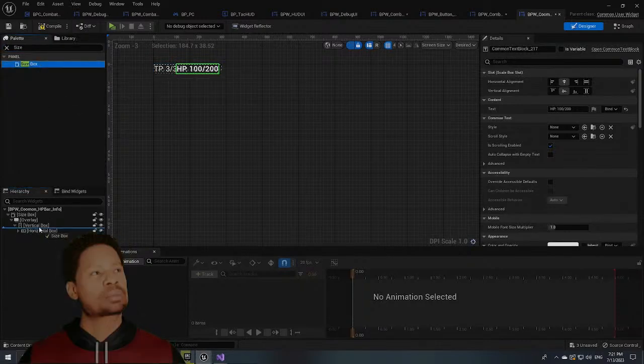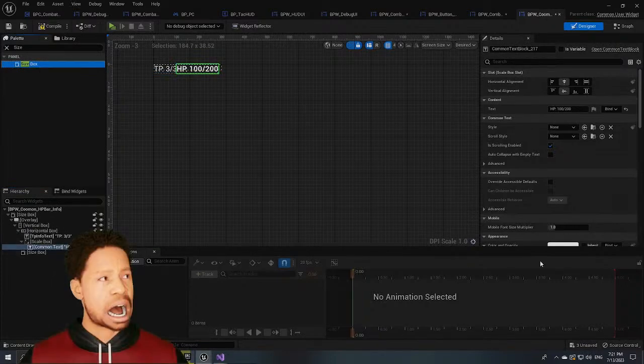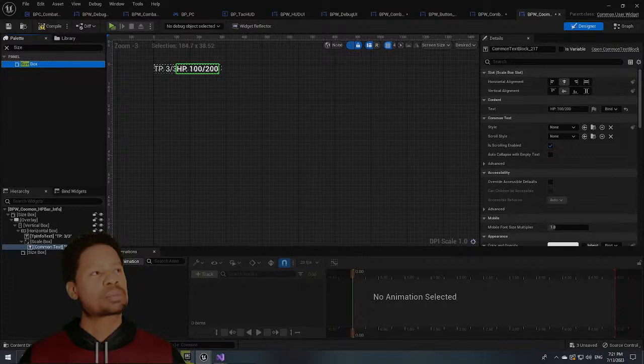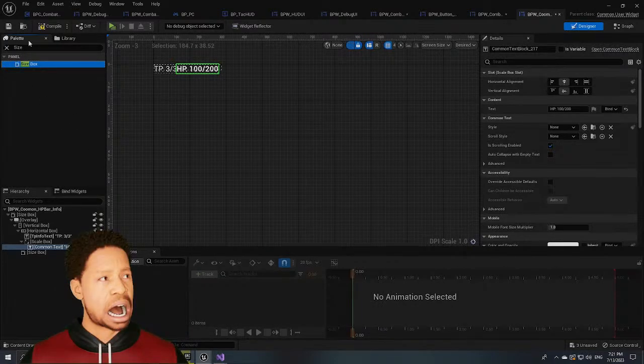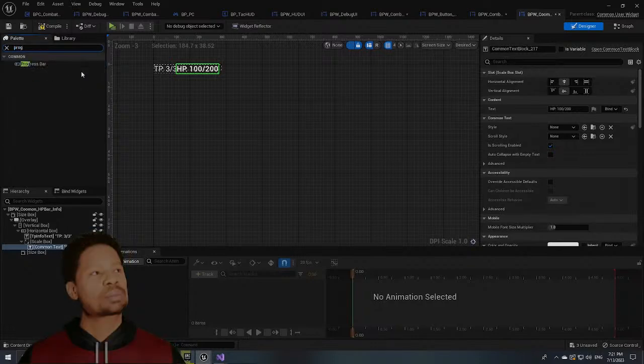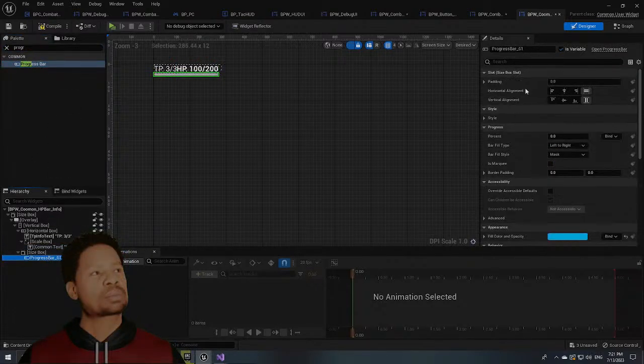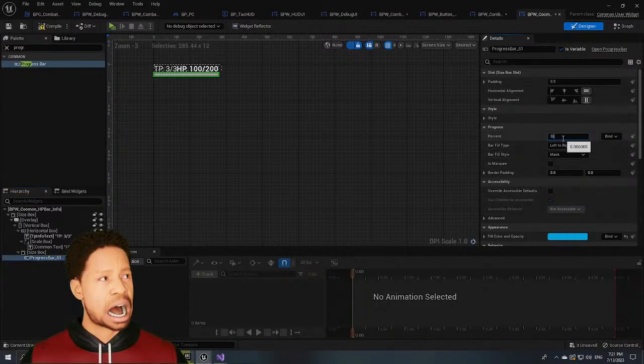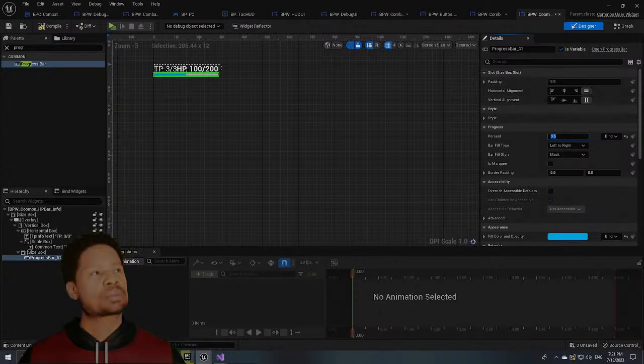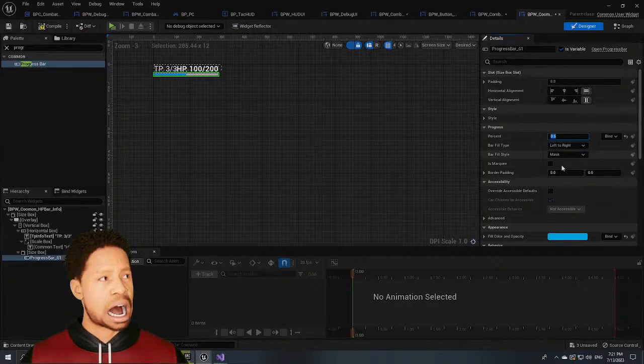All right. Yeah, go on the size box. I need to set the size box on this one. Size box is just there. Okay. And this one is just a progress bar. The progress bar just needs to be half right now, just so we can see what's happening. And it's got to be left to right.